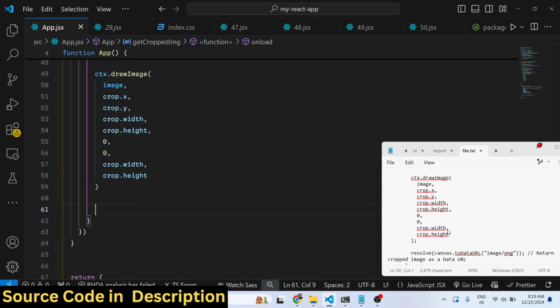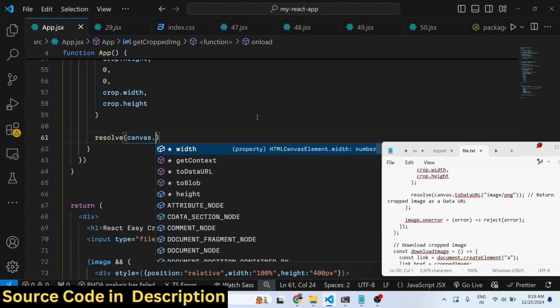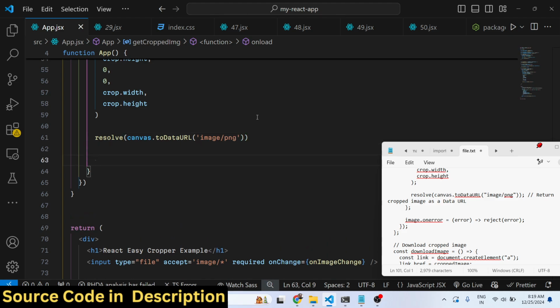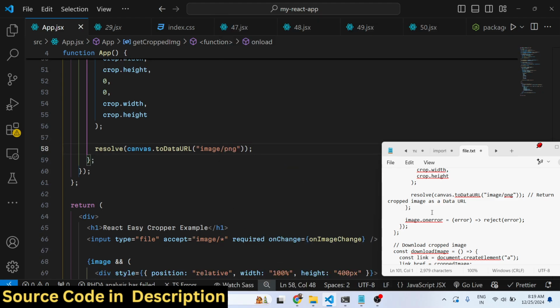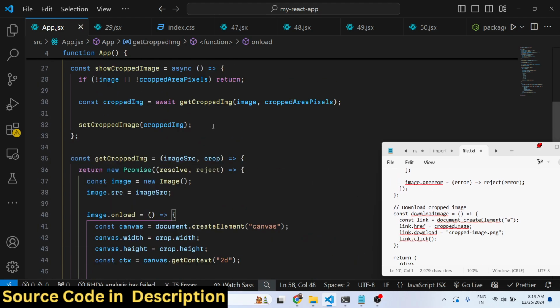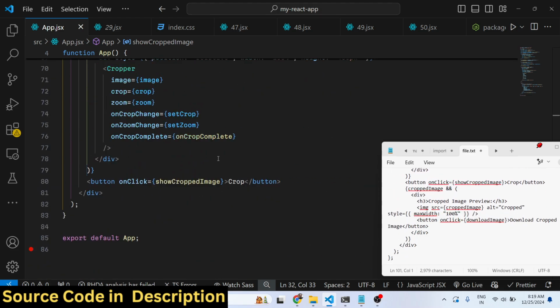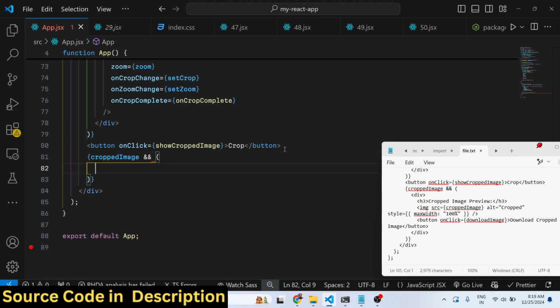And after drawing the image on the canvas, now we can resolve this promise and get the base64 code by invoking this function toDataURL and passing the mime type, which is image/png. So this will return the base64 code of that image, and that's all that we need to do. And after this, we need to show this output image in the browser. So just after this button, you will compare that if the cropped image is available. In that case, in the JSX, we need to show a download button.